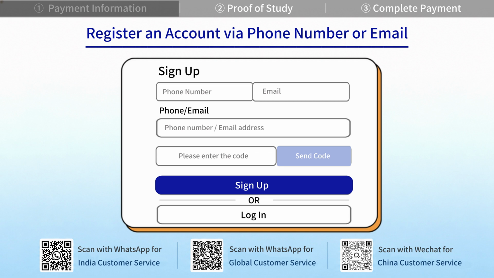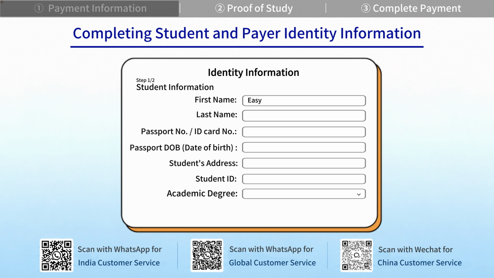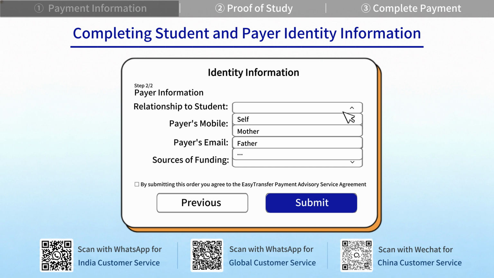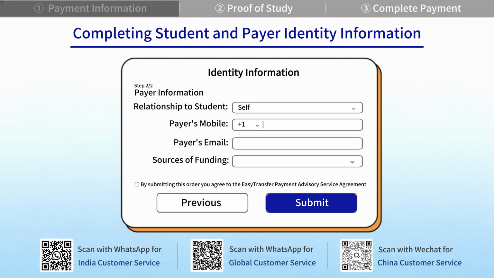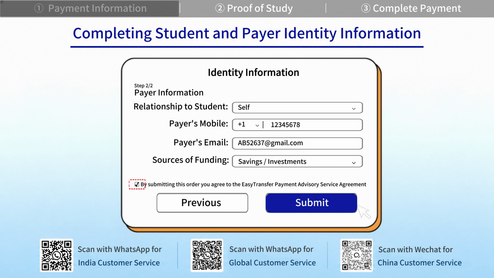If you don't have an account, you can register using either your phone number or email address before continuing. If you already have an account, just log in. After logging in, you will need to provide some basic information, including your name, passport number, and study details. In accordance with International Anti-Money Laundering (AML) regulations, we are required to collect certain payer information, including your phone number, email address, and source of funds. Once submitted, you may proceed to the next step of the payment process.